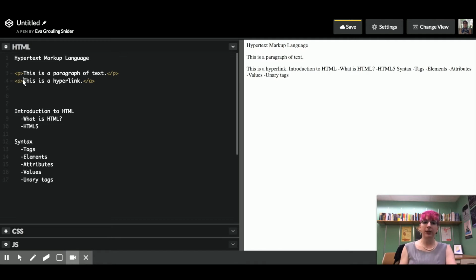However, this hyperlink is not going anywhere. It has not directed where that hyperlink will send users once they click it. And if you look on this side here, I click it and nothing happens. That's because this requires an attribute and a value in order to function properly. So attributes and values go inside the open tag, and they only ever go in the open tag. And they look something like this.